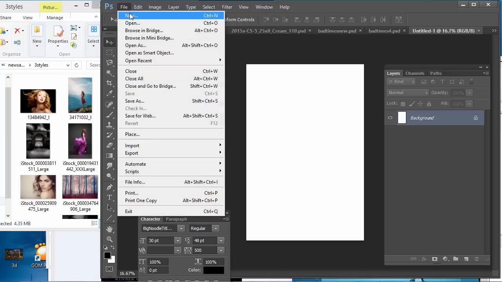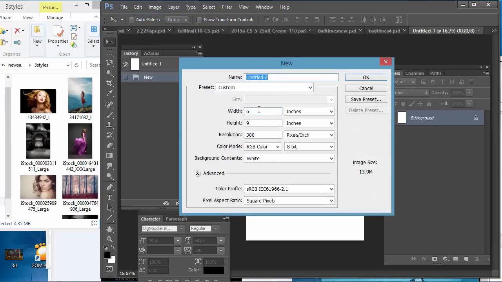For starting off, we're just going to go for new. If you want to make an ebook cover, I always start with 6x9 at 300 dpi. That's 1,800 pixels wide and 2,700 long. That's a kind of average size these days.